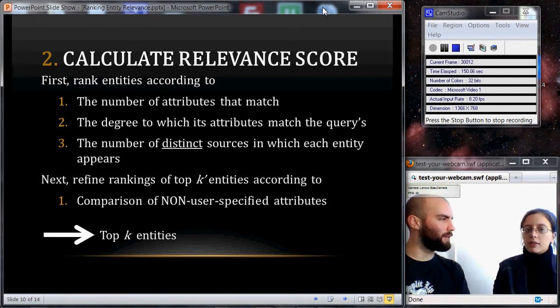Well, for each entity, we need to calculate a relevance score, and this will take two phases. The first phase will calculate the rank based on the number of attributes that match, the degree to which those match, and the distinct number of sources in which each entity appears. Then we'll refine those rankings using the query log, and then take the top K entities from the refined rankings.